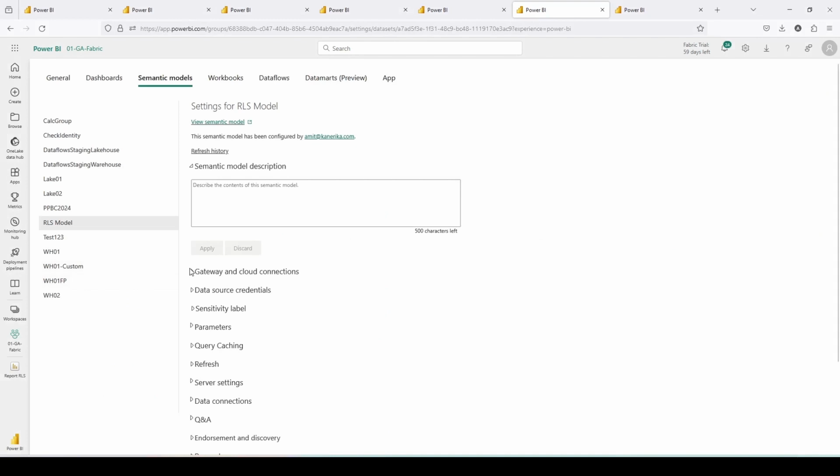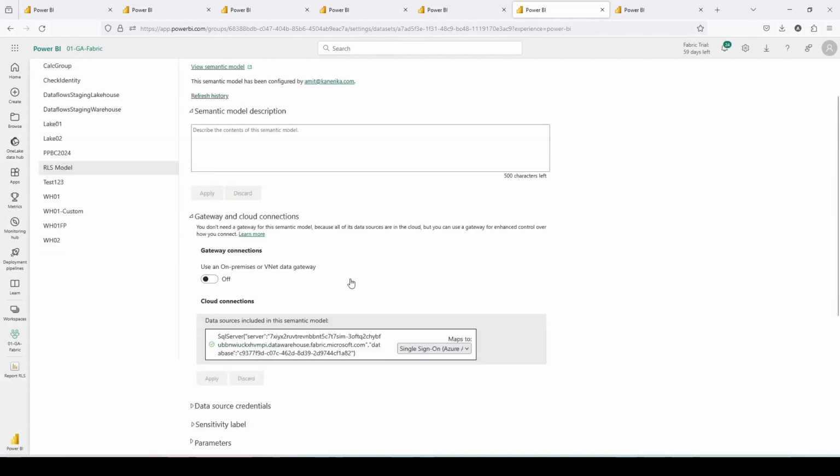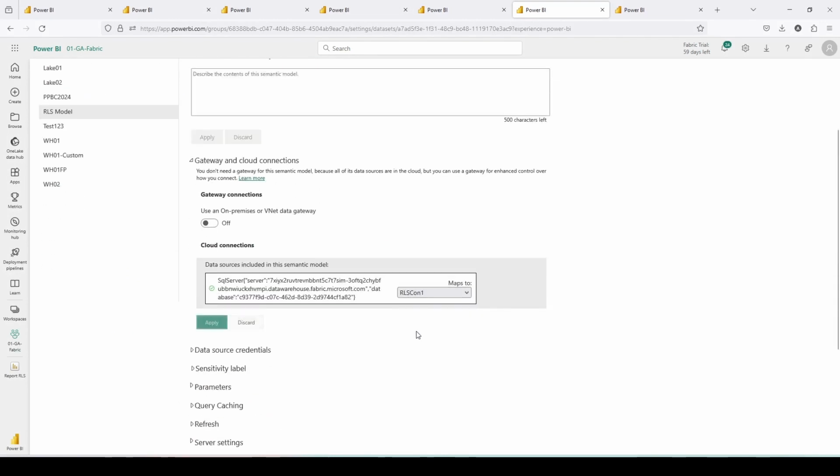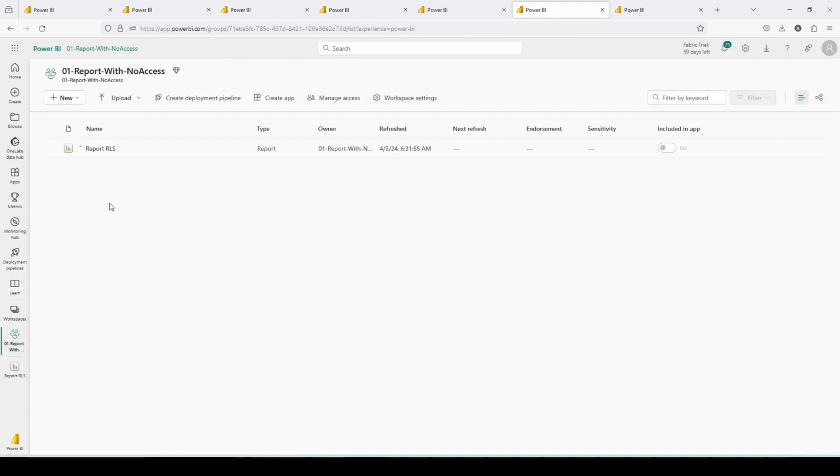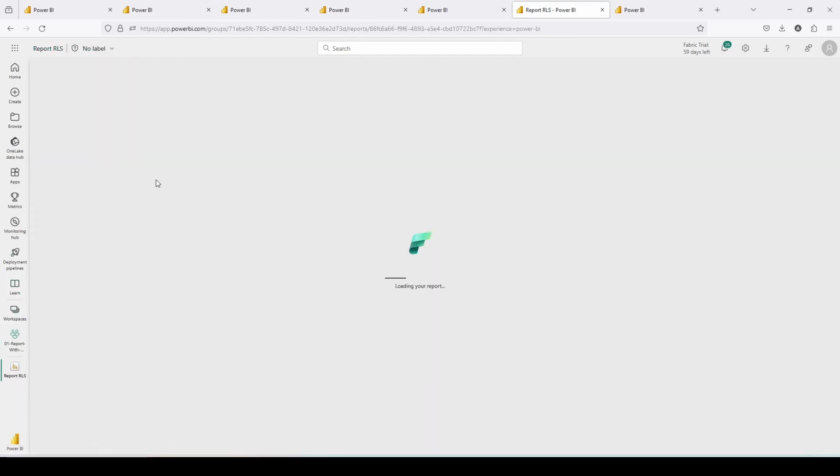It will put me back to the same location. I go to the gateway and connection again and I'll choose RLS con1. Now it is showing that and I'll click on apply. I'll go back to the new workspace where I have the report and check whether that report still works.